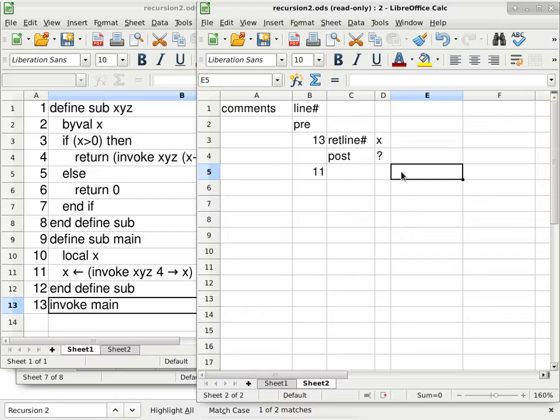So this time I have to invoke XYZ, but because XYZ returns a value, I need to use return info instead. The idea of using return info is we are going back to the same line. I cannot use return line number and say we're going back to line 11, because if we go back to line 11, then we'll start the whole thing again. It won't stop. It's not exactly a loop, but it won't stop either.